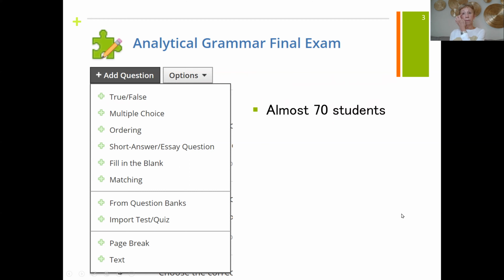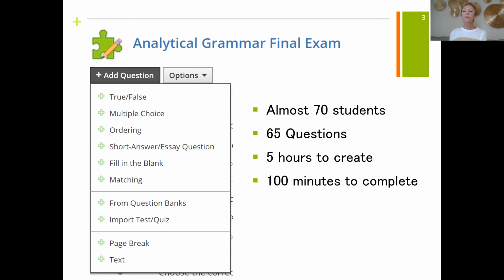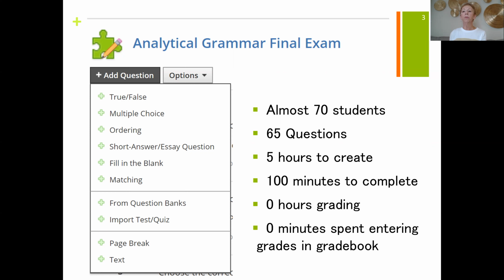For this particular final exam, I had almost 70 students. There were 65 questions. It took me 5 hours to create the exam, but once you create it, you can use it over and over again. So you have upfront time, but after that, you're good. I set the time. My students had 100 minutes to complete the exam. It took me 0 hours to grade it and 0 minutes spent entering grades into the gradebook once the test was finalized.